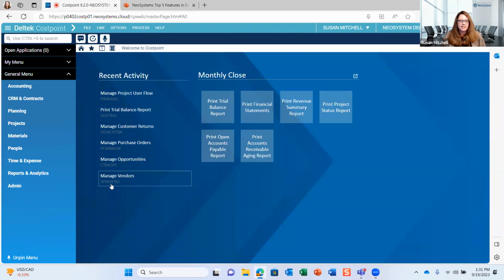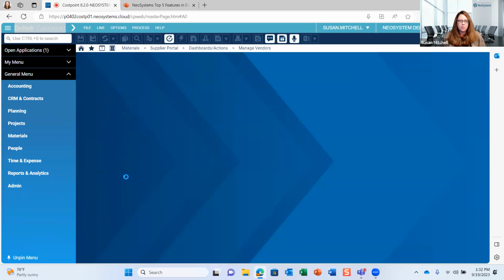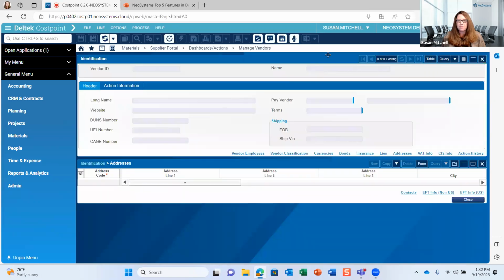So the next thing that I wanted to walk through, one of the things that Wolf mentioned, and again, you'll see I have my nice look and feel here where I can just click around very quickly, was the supplier portal. I wanted to point this one out because what many of us struggle with is when you've got a new vendor, there's all of the information that we have to collect from the vendor, and we need to get them set up in Costpoint.